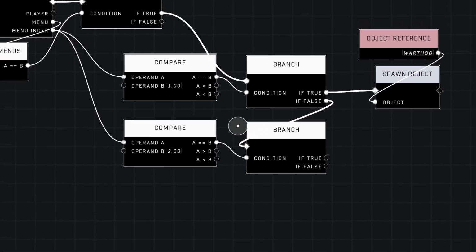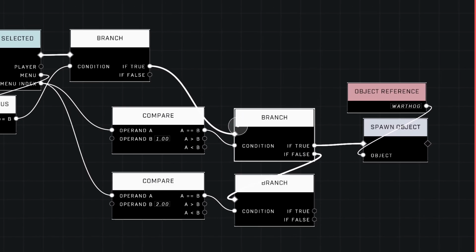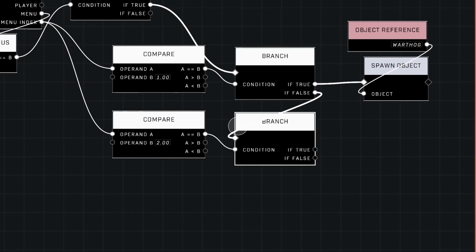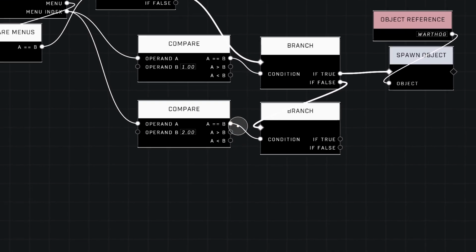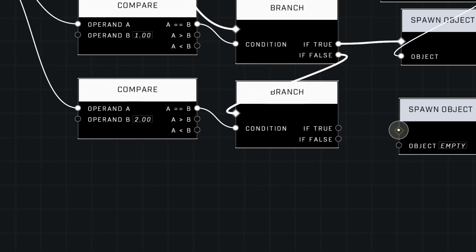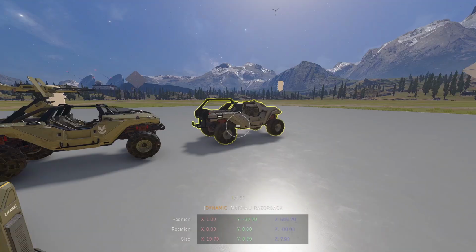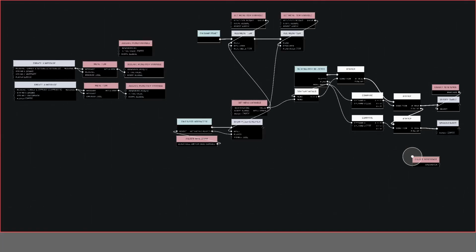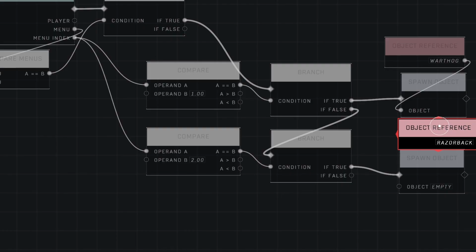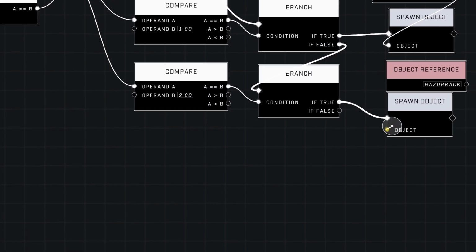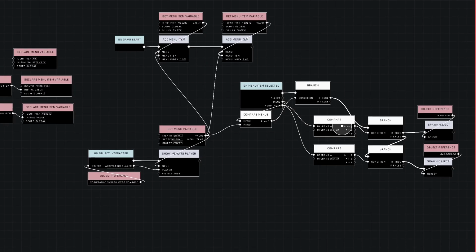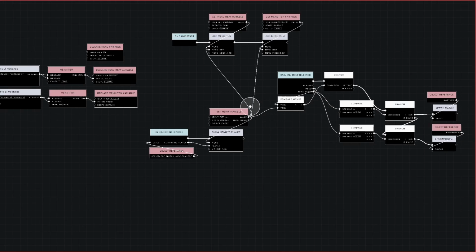We're going to go off the if false from option 1 because it's going to ask, was it option 1 that was selected? If so, it will spawn a warthog. If it was not option 1 that was selected, it's going to find out if it was option 2 or not. And if it was, we're going to spawn a razorback. And there we go. That is actually pretty simple. That's all you have to do to add multiple menu items.